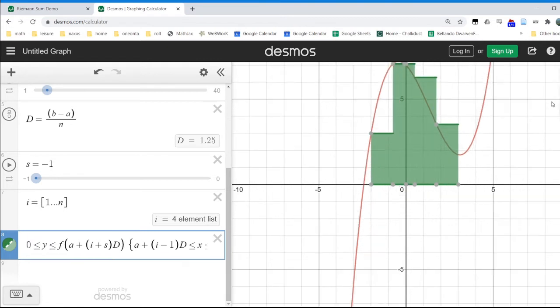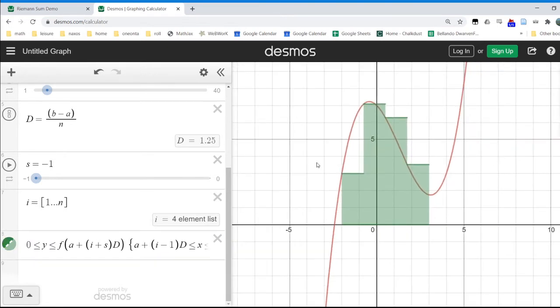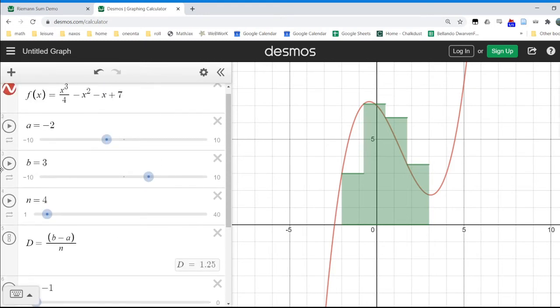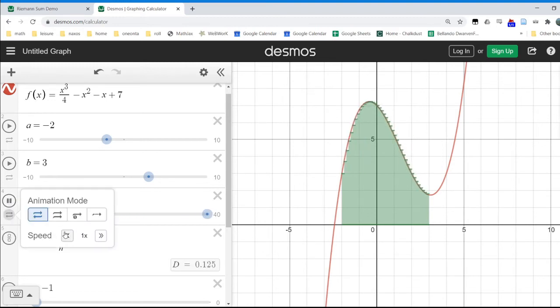So we see the heights of those rectangles. If you want, you can get fancy and draw the vertical line segments for those rectangles. I'm not going to bother with that right now. But let's just see what happens as I animate that parameter n and let it range from 1 to 40. So you can see, if you'd like to slow this down maybe a bit, because it's a little fast.